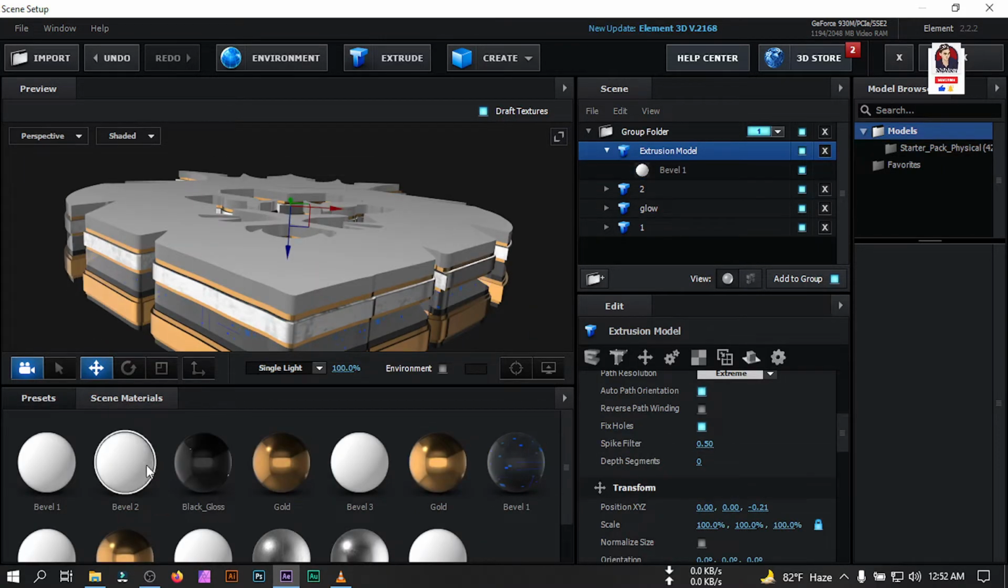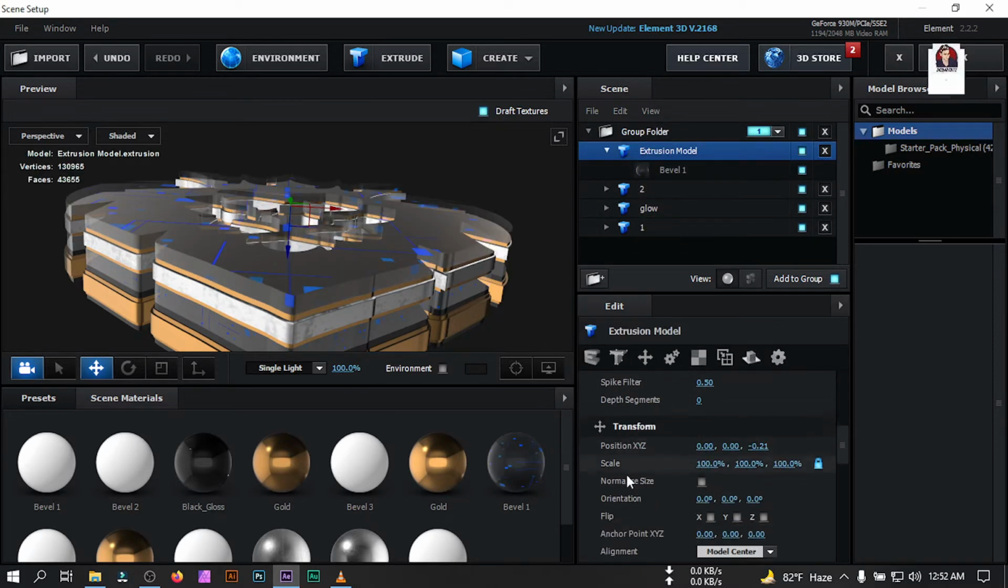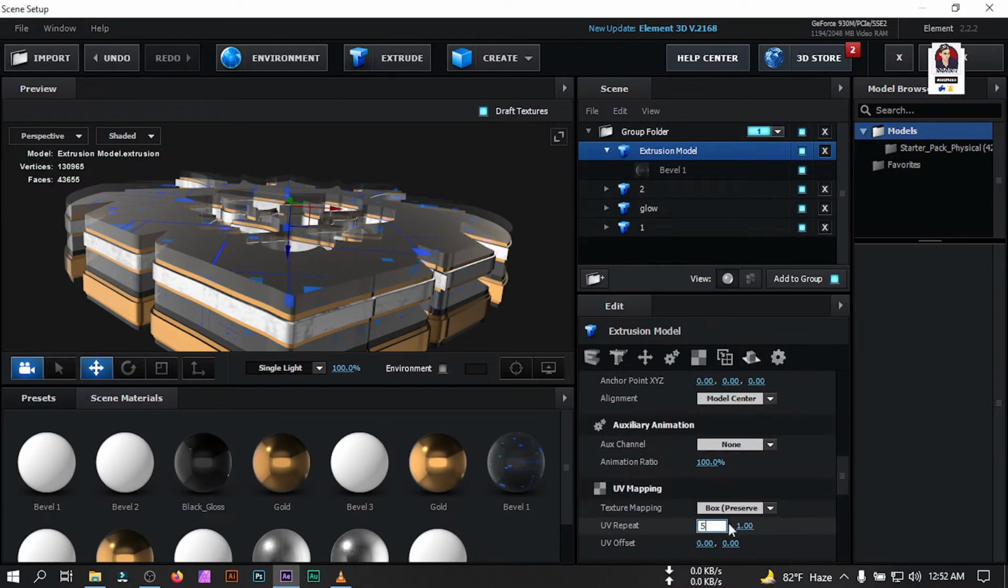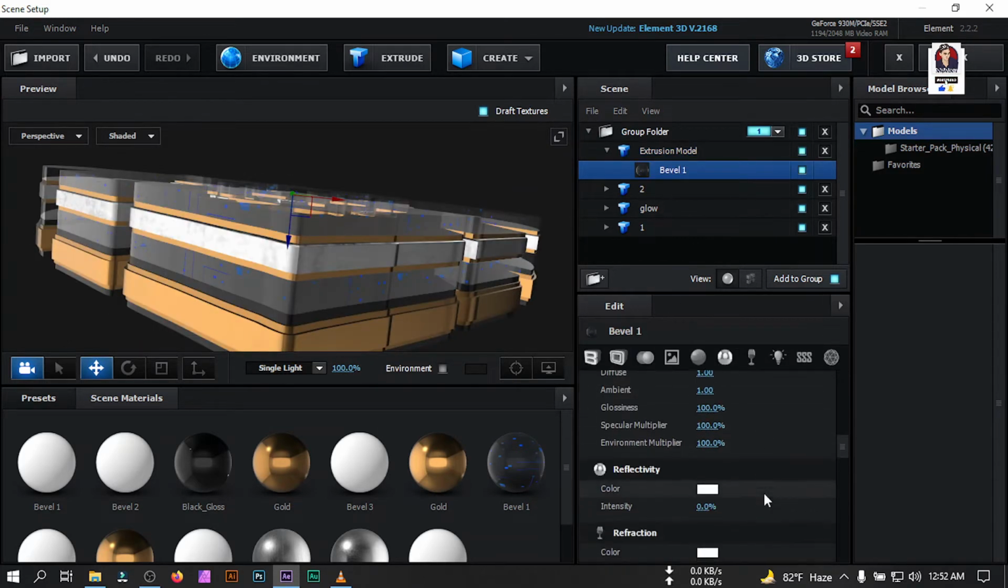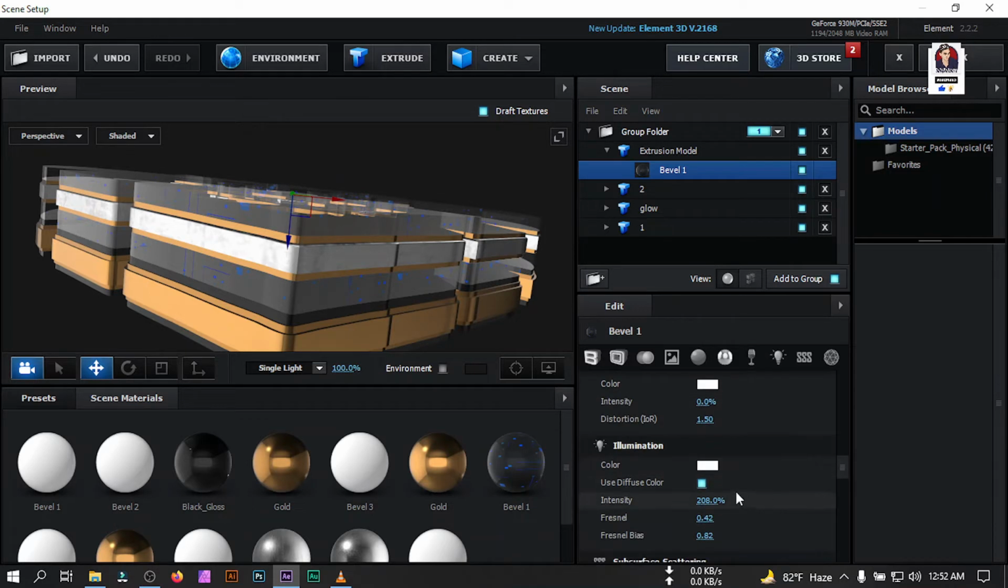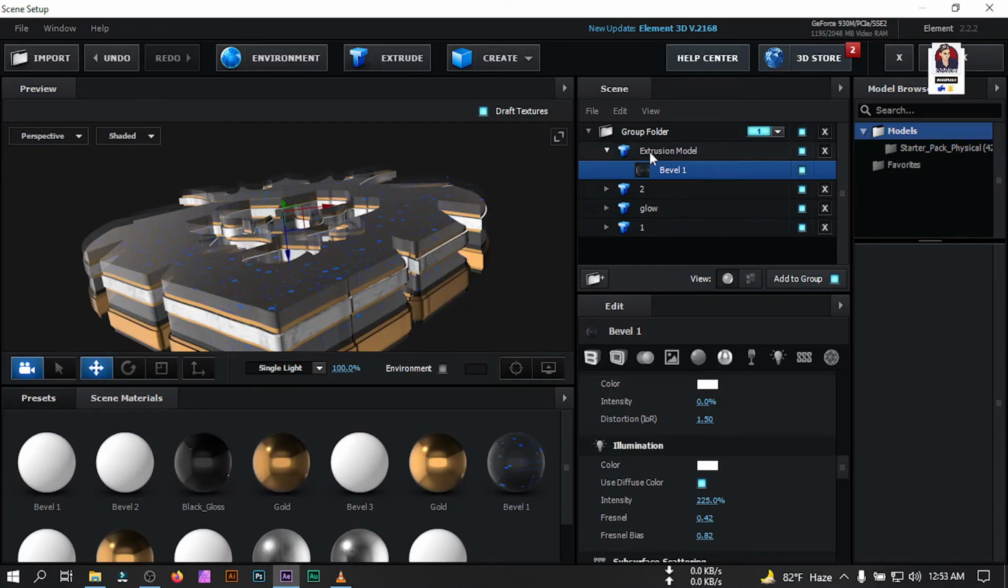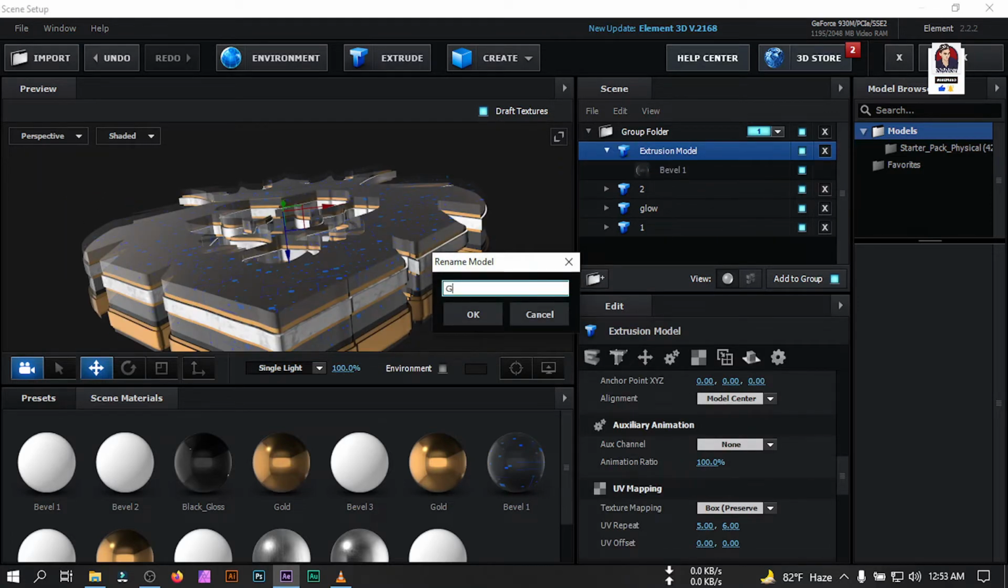Now go to sand material and let's apply this. Click here, go to UV mapping, make it 5 by 6, then click here, go to intensity or illumination and increase it something like this. Click here and rename it to glow 2.